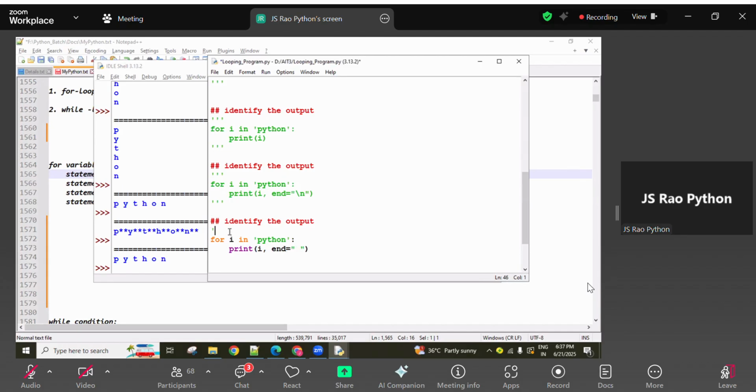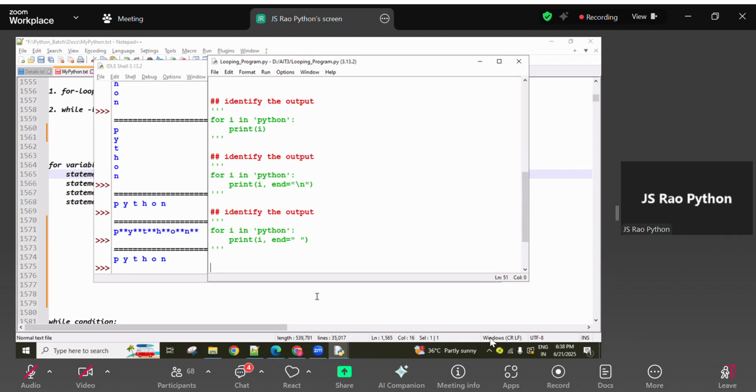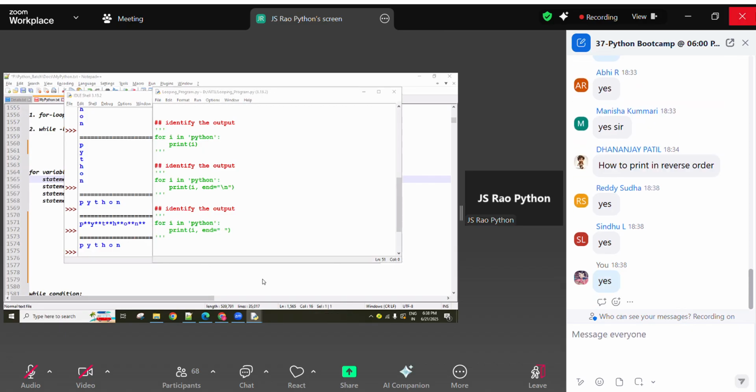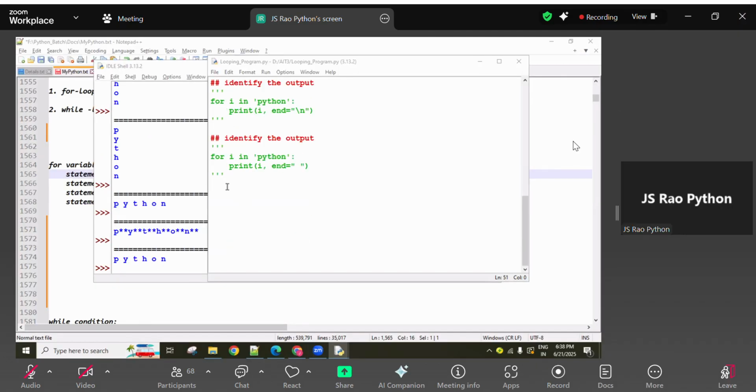Are you clear about this print function? Yes. End equal to backslash n is there by default. That is, we can override it. Okay? Yes, yes. So now here, when we are attending the interview, guys, this is the string.